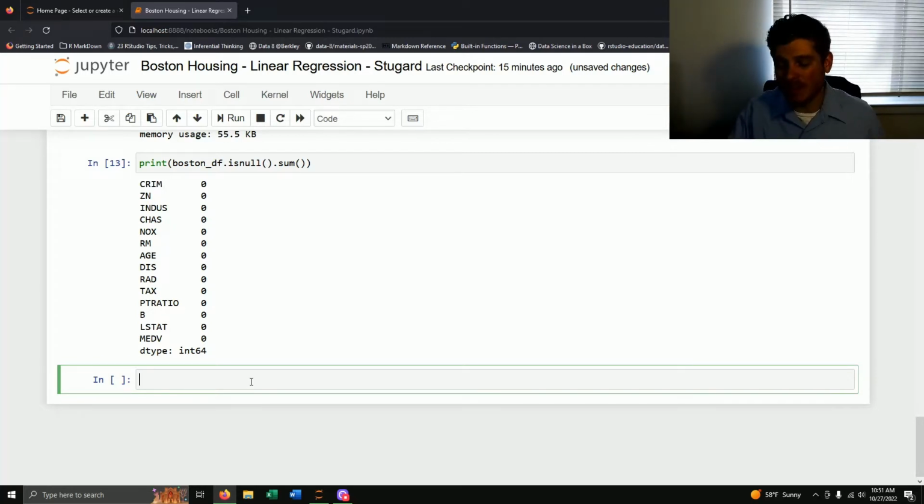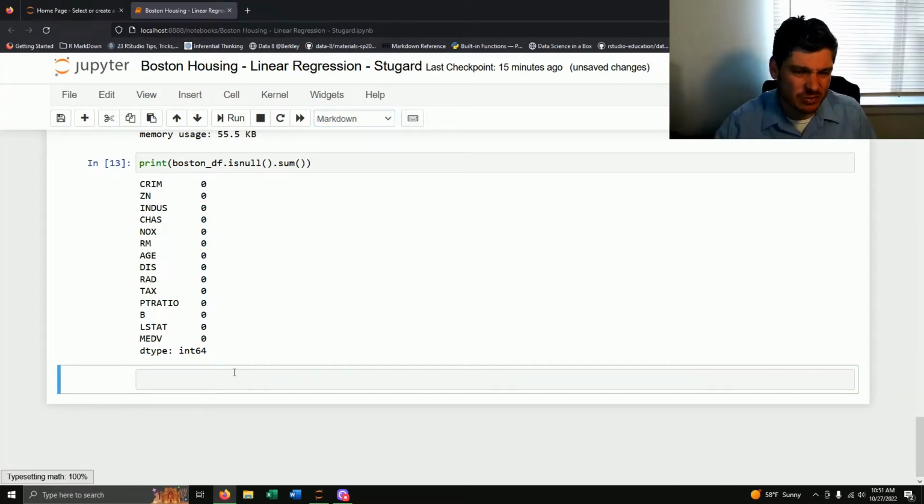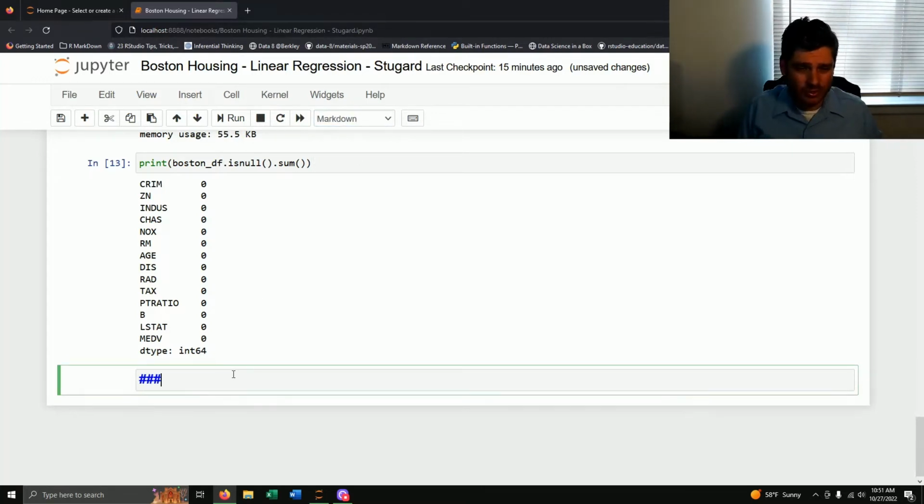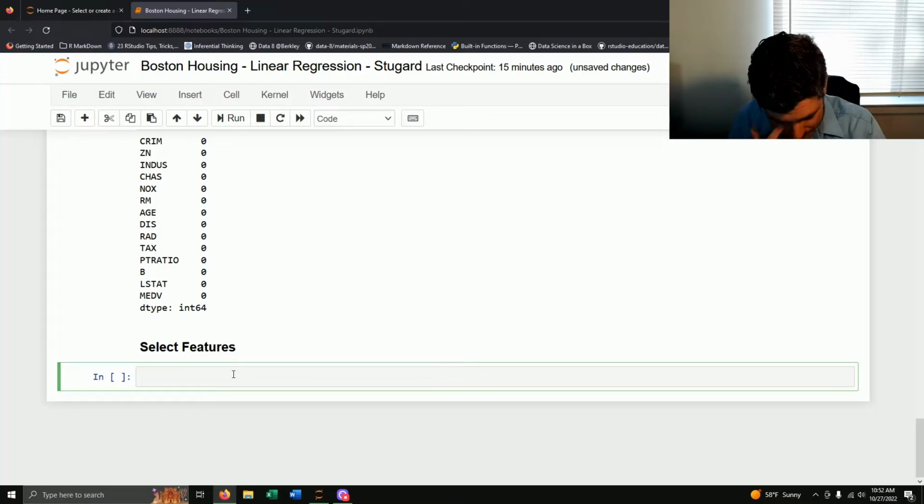I want to choose the best ones. So we have no missing data. So now I can do markdown. 1, 2, 3. So now this is going to be where I select the features for my model. So model selection, or my feature selection, or select some features.